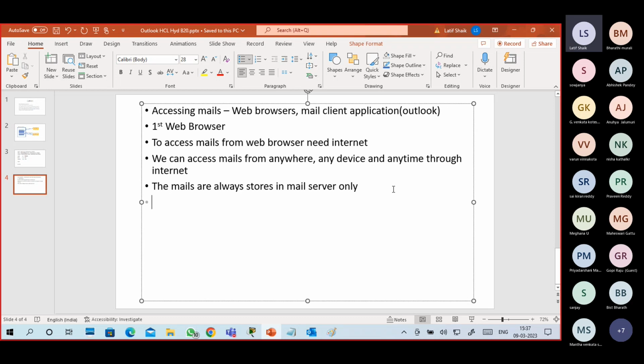So this is a good thing, right? Like you have a Gmail account, anytime, anywhere, you need to carry your mobile phone, or your laptop or desktop. Or you can go to an internet center and access your mails. Good thing, right? It won't always work, guys, but still it is one good thing. We'll go back to that point.